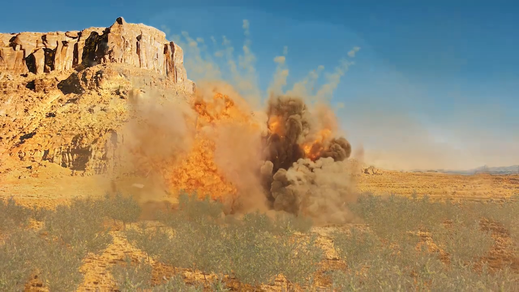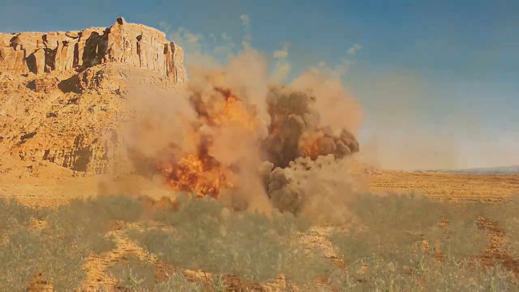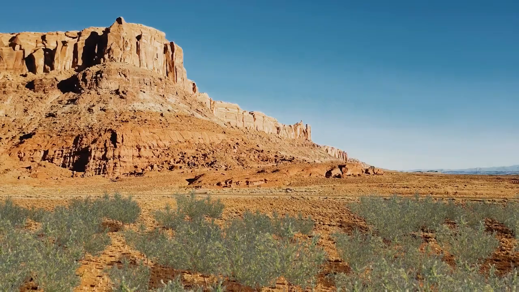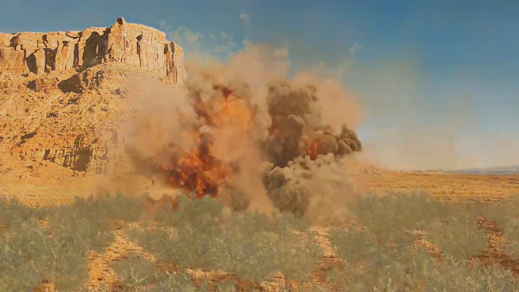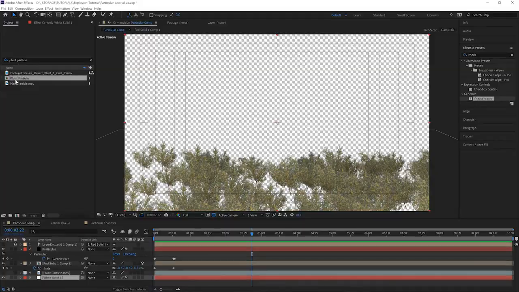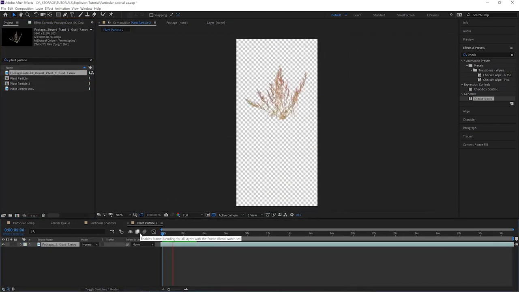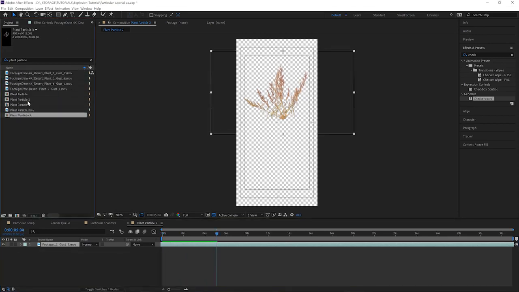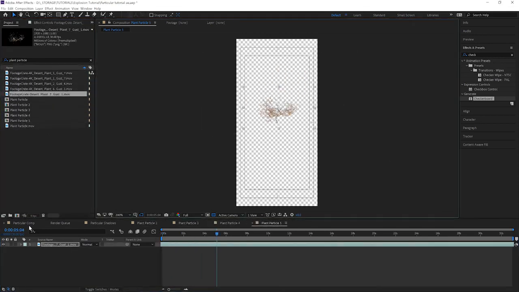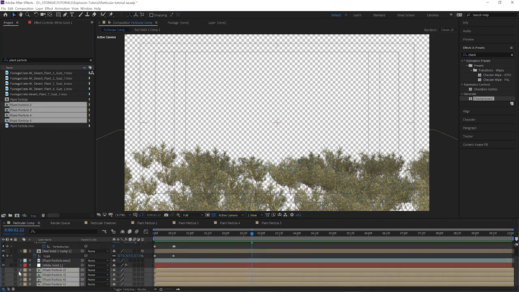This looks a bit fake because all of our plants are the same, but it doesn't have to be this way. Particular allows you to have 8 systems interacting with each other on a single layer, so let's do it. We can duplicate our plant particle comp and then just alt-drag in a new plant clip to replace it so that we don't have to redo all that work. And then we can make up to 8 of these. Honestly, we only did 5. And we can bring those all into the particular composition.